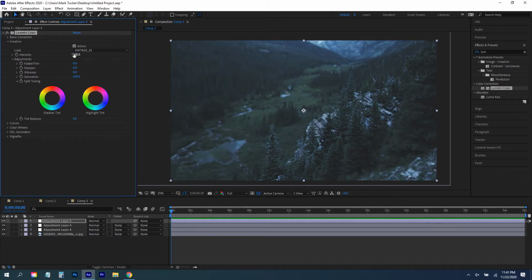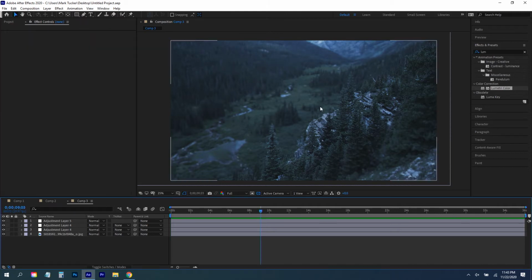And let's bring the intensity down to about 50 for now. We don't need it too intense, but that looks pretty good. I'm really liking how that looks. Looks nice and cold. Alright, so that's starting to look pretty good. So the next thing we're going to do is add the radio waves in.